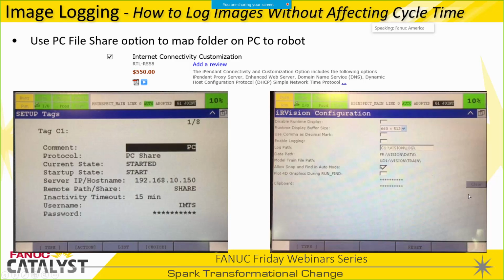PC file share is an option that comes with the internet connectivity customization option. Here's what it looks like on the CPL. You basically define a client tag through the teach pendant, and then you give it an IP or a host name for your PC, and then a share path, and then a username and password if necessary. And then that just becomes another device that can be used for backups and all kinds of things, including logging.